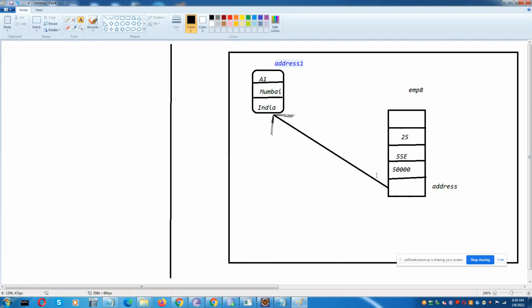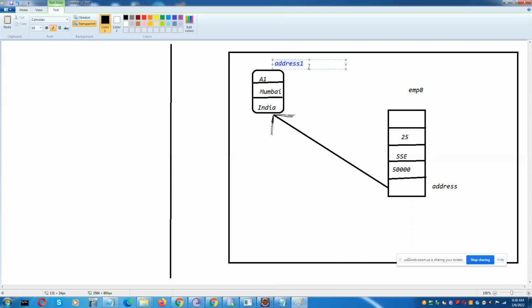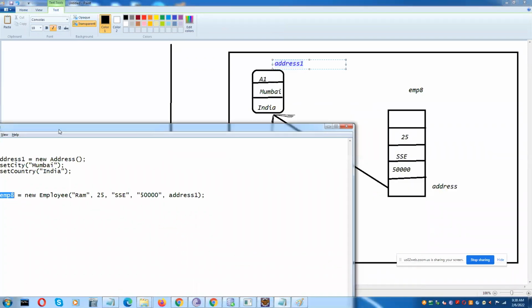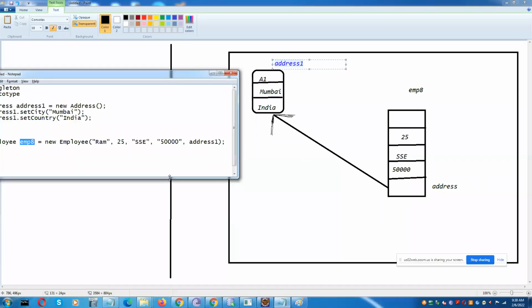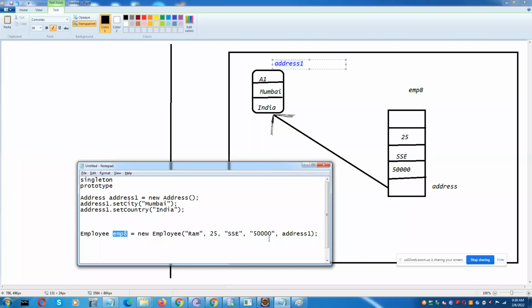Okay, got it, guys? So how is the object creation done? Spring at runtime will create this address one bean, it will create the EMP8 bean, and at runtime it will set the employee bean's address to this address object, the address Spring bean. Understood, guys? This is the object creation code Spring is going to write in the background. We as Java developers don't write this code. It is done by the Spring container.